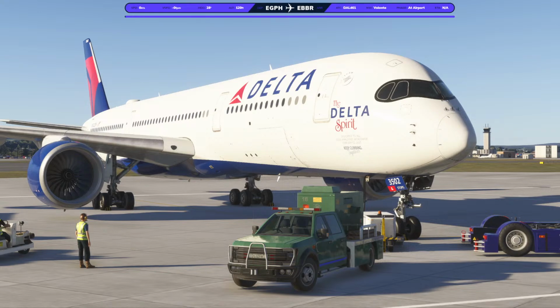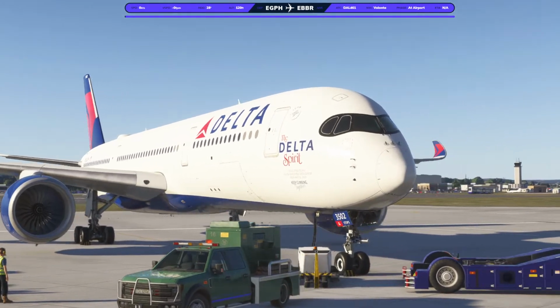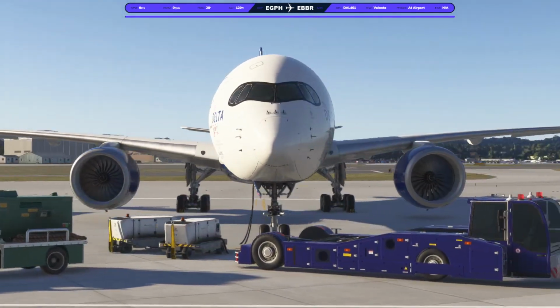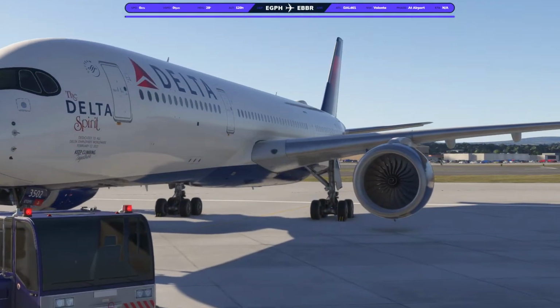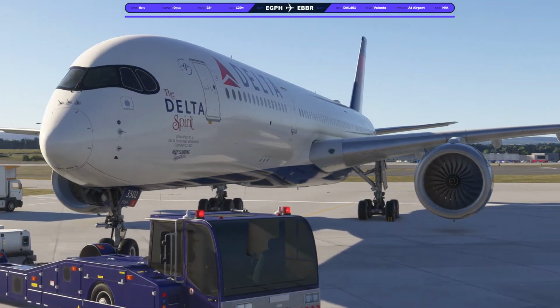How are we doing? Welcome to the Inibuilds A350, the Airbus A350. We're in the 900 variant today. How are you doing? Happy Saturday to you all. Hopefully you can hear me okay and see the plane okay, but as you can see, it looks absolutely beautiful.